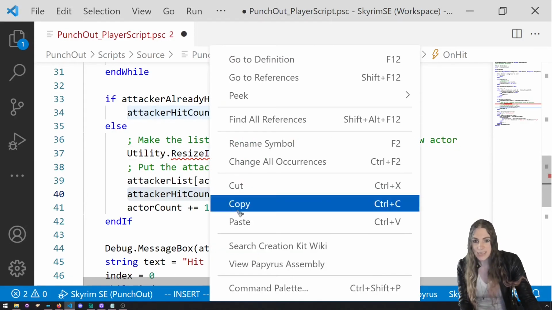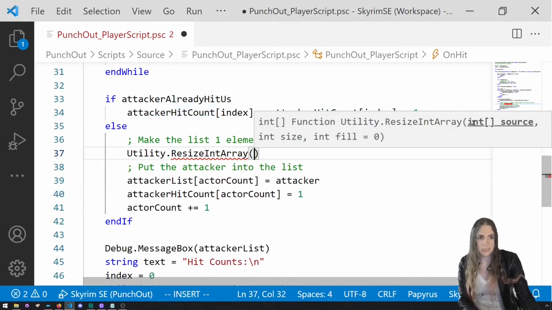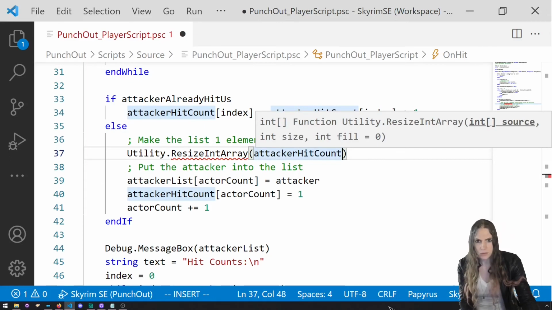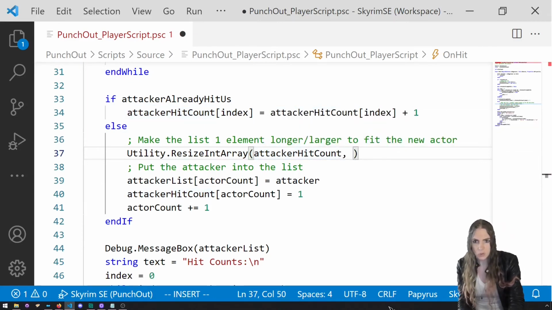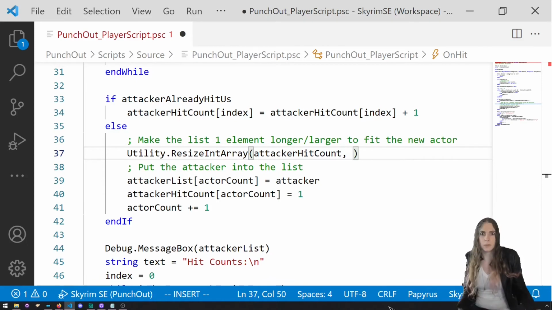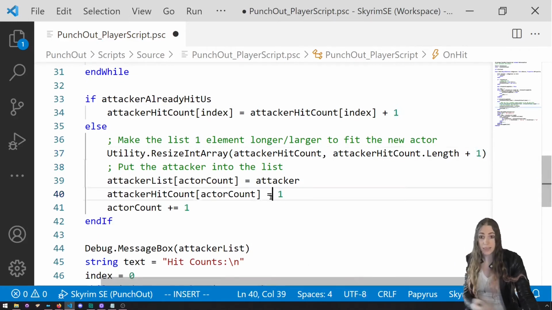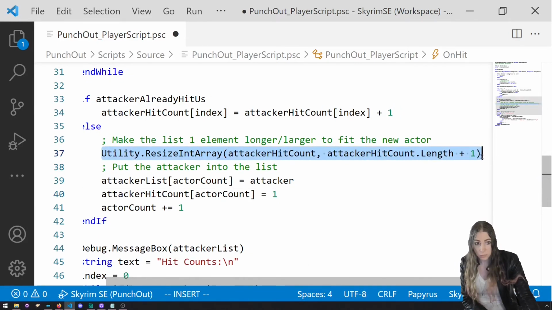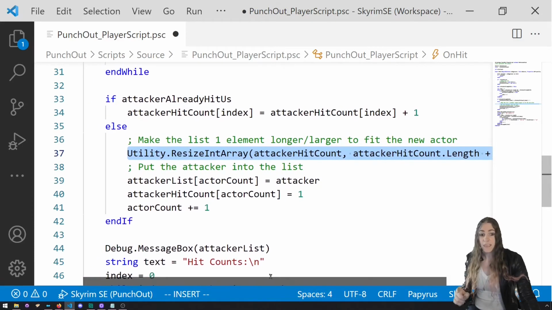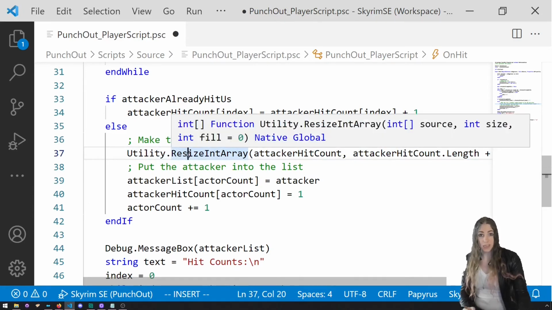Let's resize the hit count. So what it wants is, in this case, the integer array, which is the source array, and the new size that you want it to be. So that's the one we want, and we want its new size to be whatever the current size is plus 1. So we just say attacker hit count dot length plus 1. That's the new size. Now if we do this, the attacker hit count won't get bigger. Because what resize int array does is it returns a new integer array, and you have to update your existing array to match it.